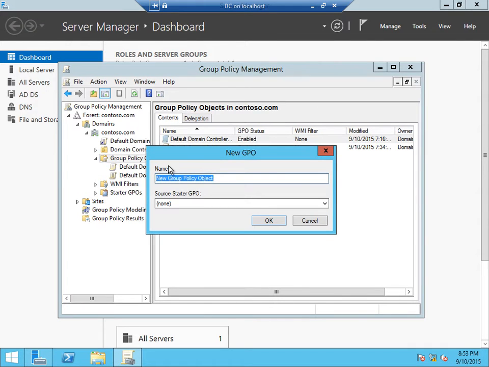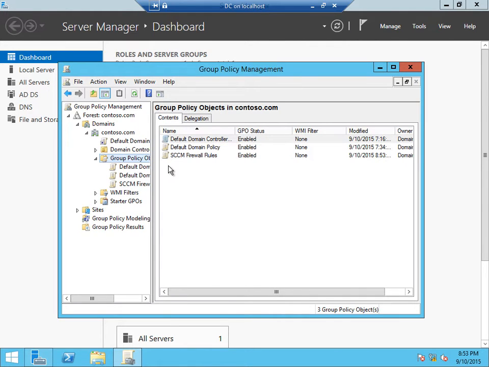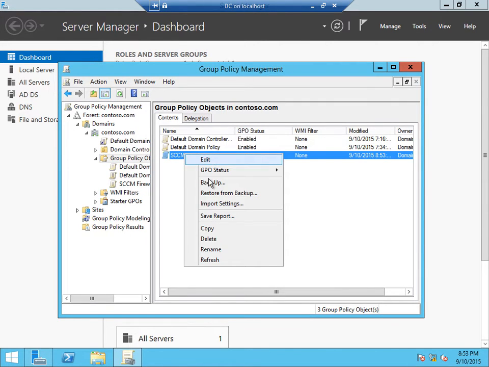I'm going to call it SCCM Firewall Rules. Yep, under Group Policy Objects. What do you call it? SCCM Firewall Rules. I'm going to edit it.